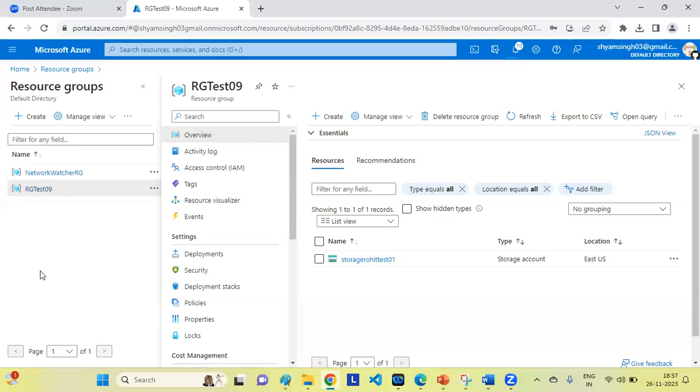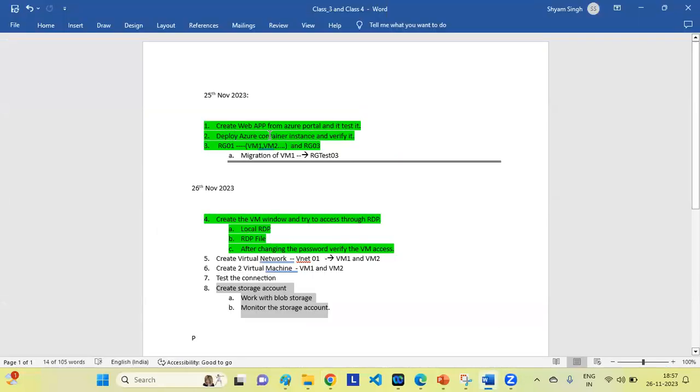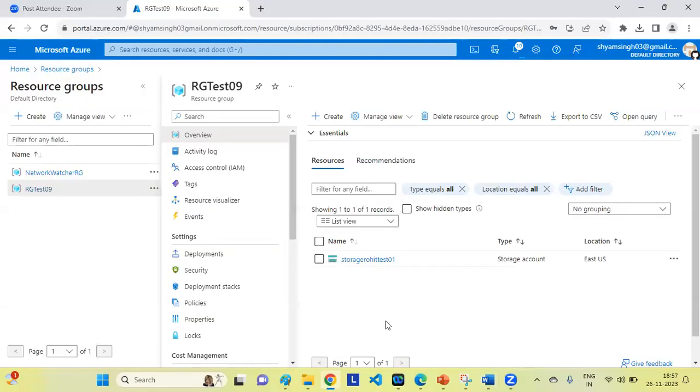Now, yesterday I told you about this one: deploy Azure container instance and verify it. Correct. That is what you guys are asking. Yes or no? Yes. So Azure container service is basically used for deployment purposes. Deployment purpose means that we create one isolated environment to run the application, whether it is working or not. Clear?